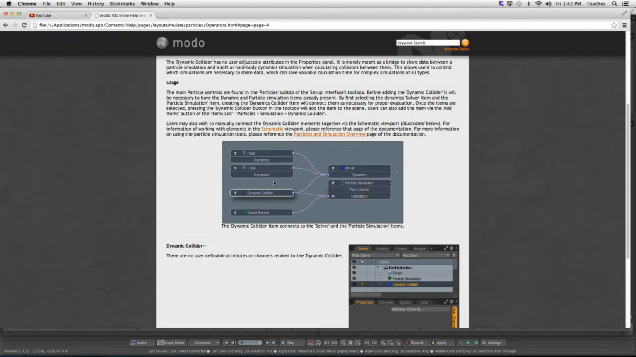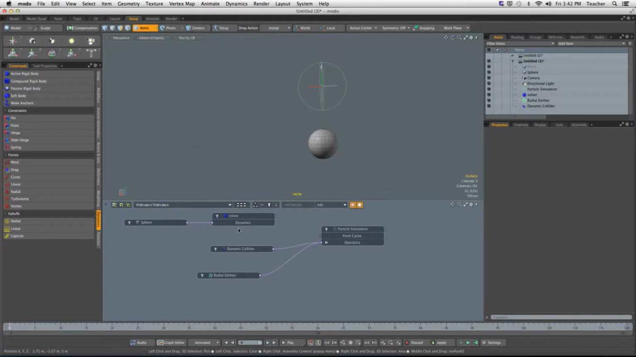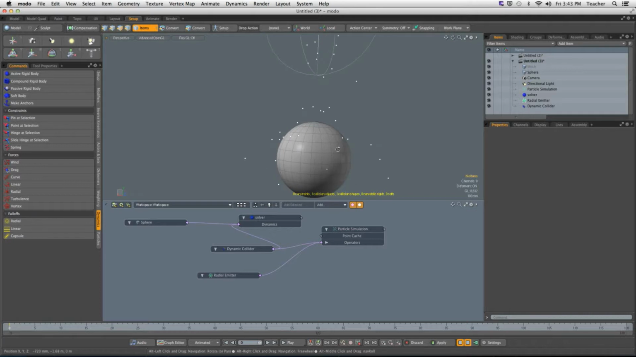There it is. You're absolutely right, Mr. May. So I got to take the solver information, send it over here, and now, yeah, there it is. That was the one piece I was missing. I wanted to take the output of the solver and put it into the particle simulation. Now they're bouncing off each other, which is a whole lot of fun.